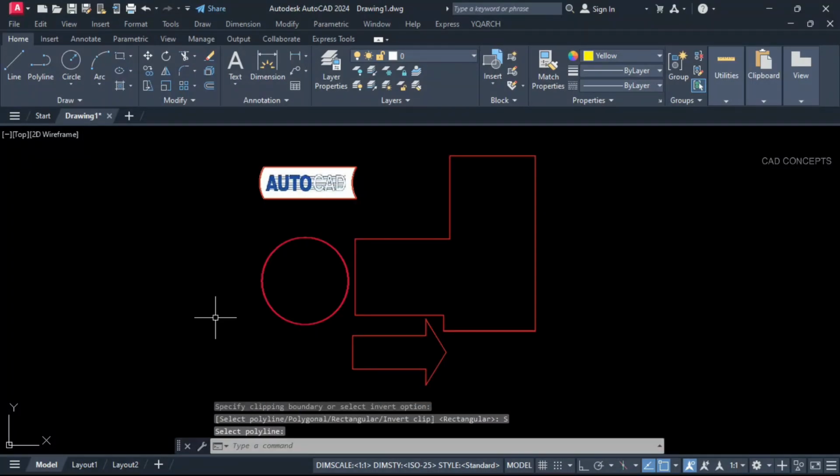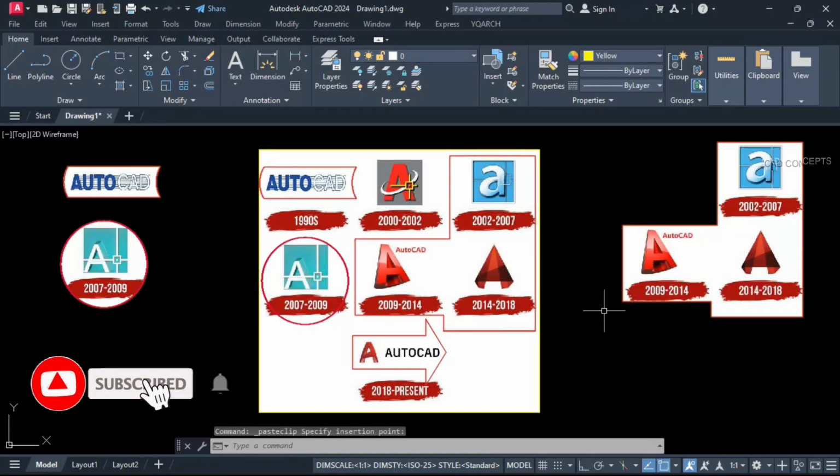I hope you found these cropping tools helpful. With practice and time, definitely this will streamline your image clipping.